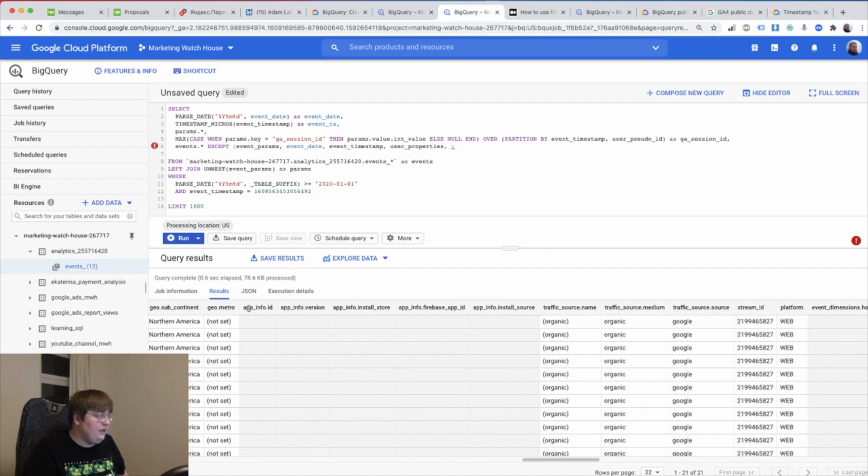I also don't have any app connected to my GA, but if you do, what you need to do is say left join unnest app info if it's an array. If it's not an array, for example like traffic source, you see it also has a dot in it, but it's not an array, so you can simply access it. In that case, you don't need to unnest it. So in app info, I guess it should be just values.